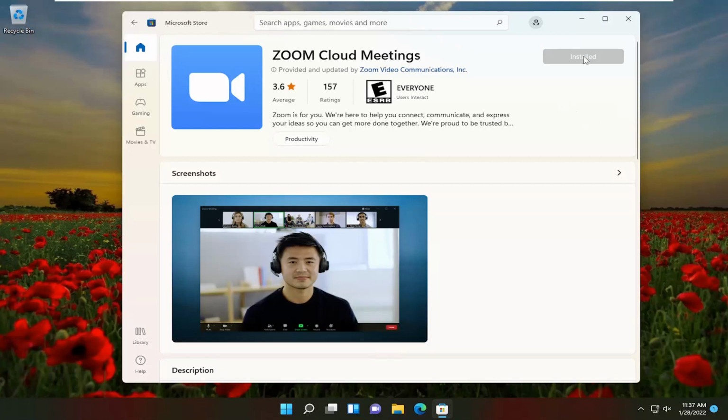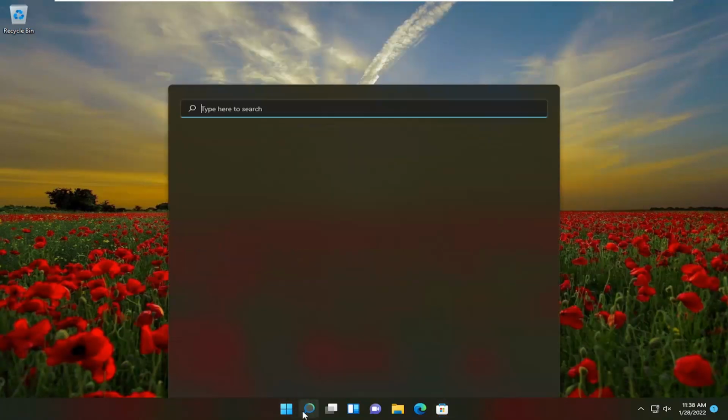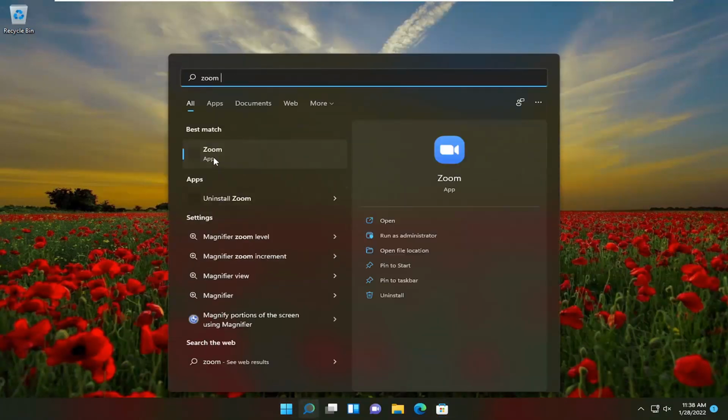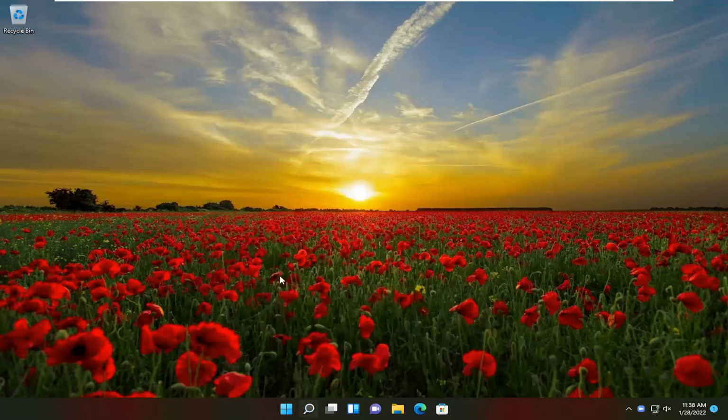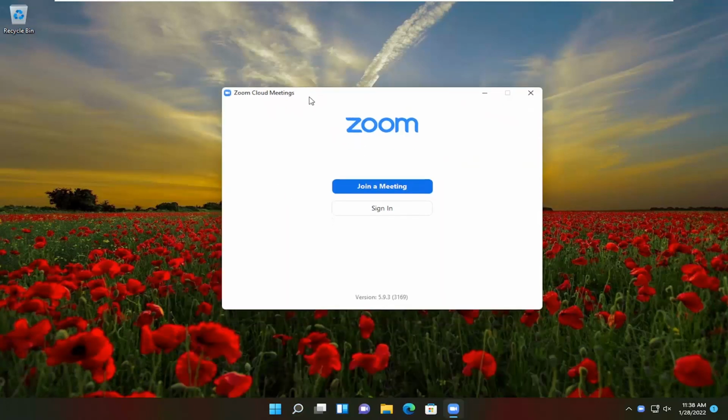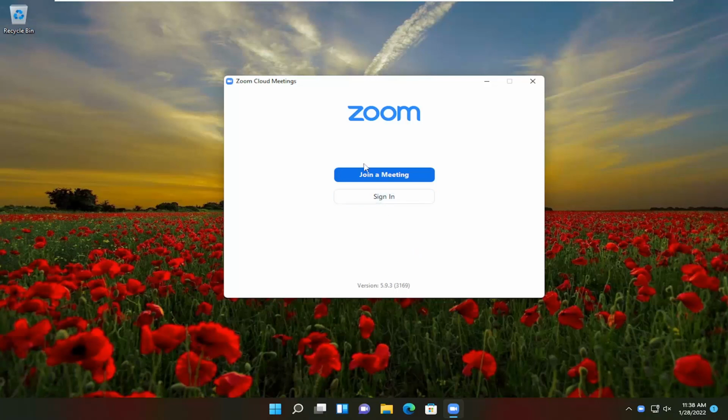And there you go, guys. It should say installed once it's done. And if you close out of here and you open up the search menu, Zoom should be installed on our computer. You saw it just came up in our search results. Just clicked on it. And now at this point, just would go ahead and sign in or join a meeting.